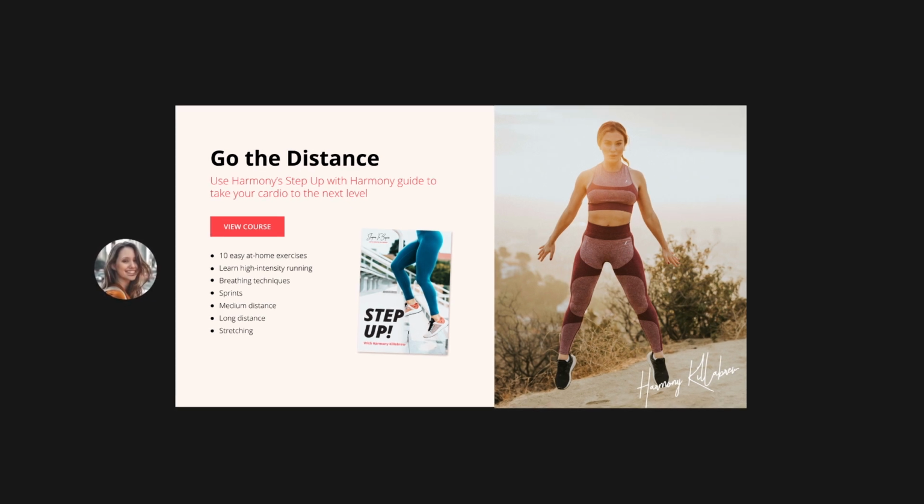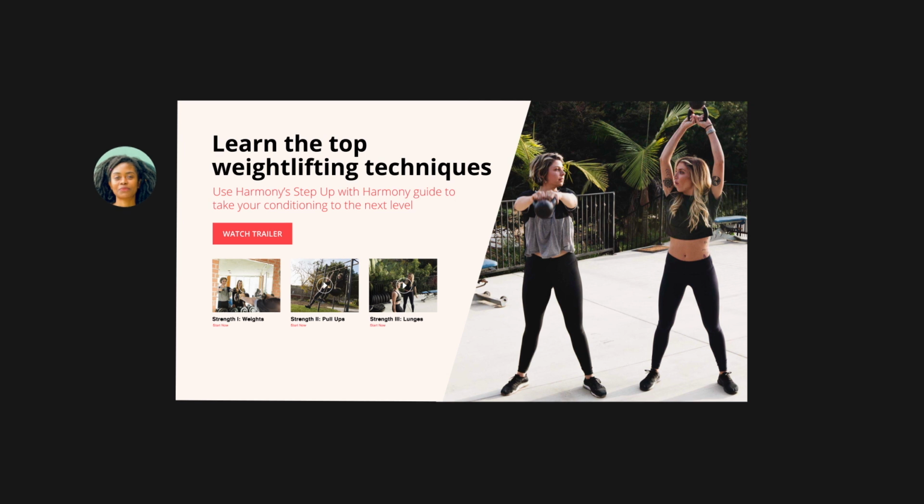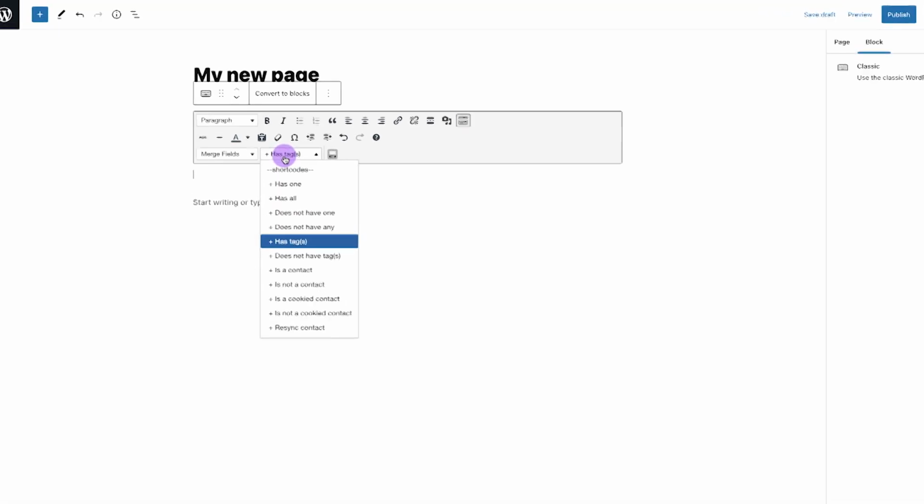Other gold members will see content that fits their interests when they visit the same homepage. Maybe they're into conditioning, so you'll automatically show them your top weightlifting exercises instead. So that's how tags and shortcodes work together. Not too complicated. These last few shortcodes have to do with what you know about your page visitors. You'll see them right here.